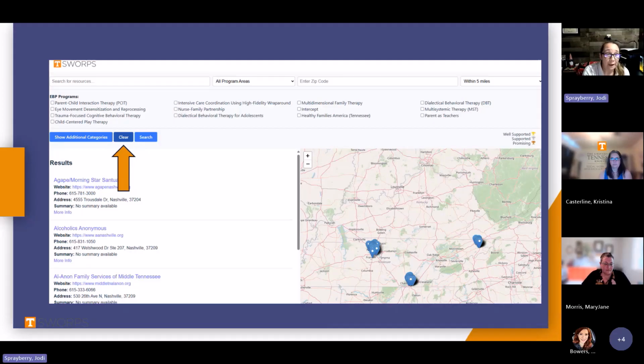So once we're back on the main page of the website, we can hit the clear button here. That's going to erase all of our search criteria so that we can start fresh with a new topic or a new zip code or whatever we need to look for.